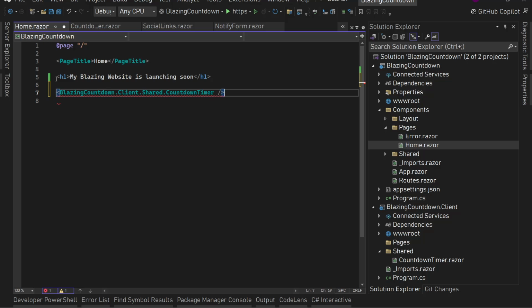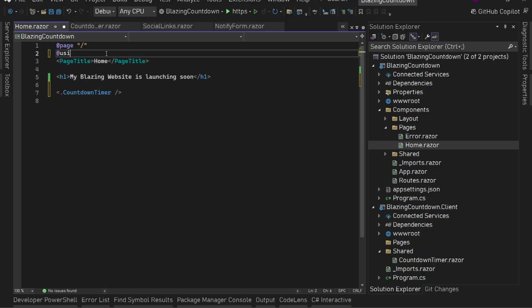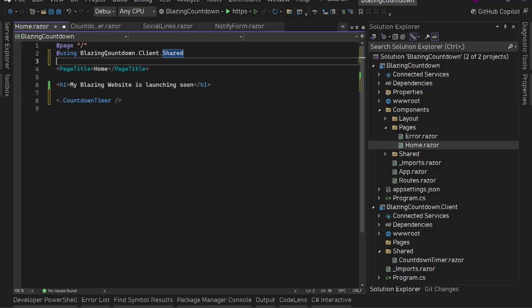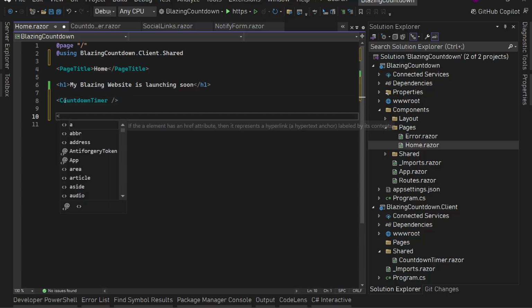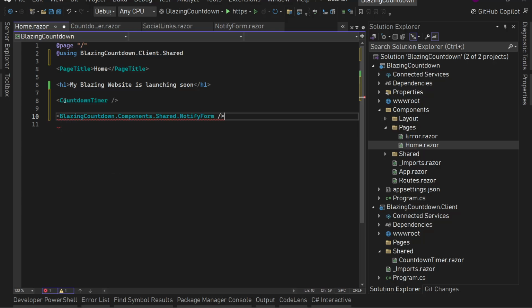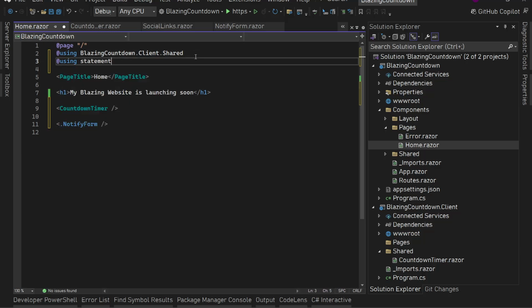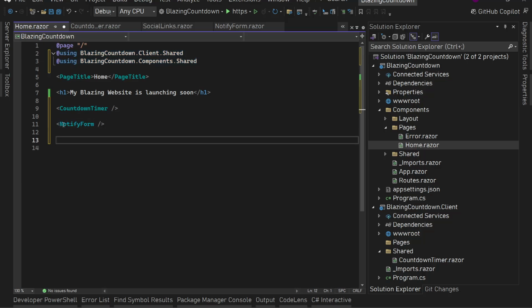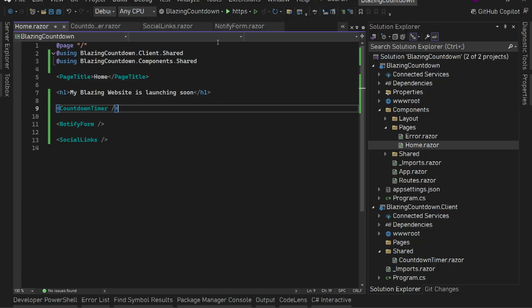So countdown timer. Okay, we can have it as a using statement here if we want to, or we can add this in our underscore imports.razor if we want to. After this we will have our notify form. Again, this also we can have here as using, or we can move this to underscore imports.razor. I'm having these here because I'm using only one page, so I'm okay with this. And after notify form, we'll have our social links component. All right, save it. Let's quickly run it.